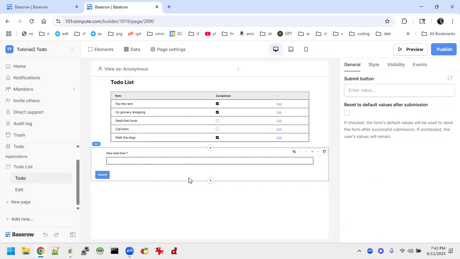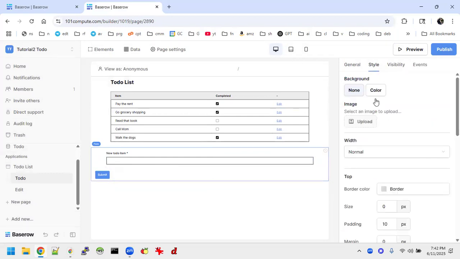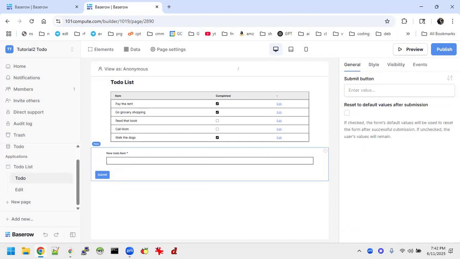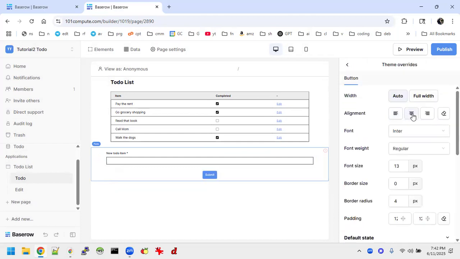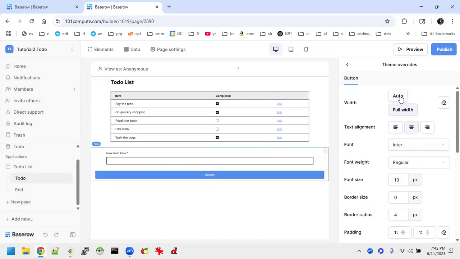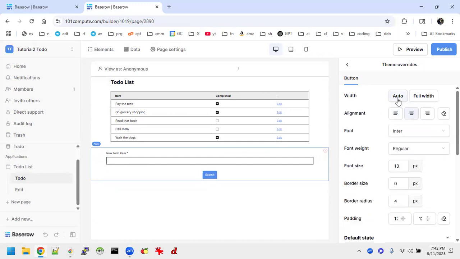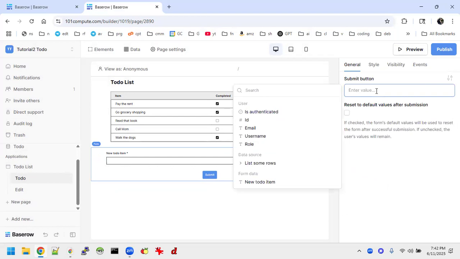Same thing here. I'm going to make this submit button. Go to the center. What I'm going to do here is look at the text of the submit button. Let's center that. If I wanted to make it full width, I could. But let's set that to auto. So now I've got a nice submit button, and we will make the text of that create new to do item. Might usually just put something like add new.